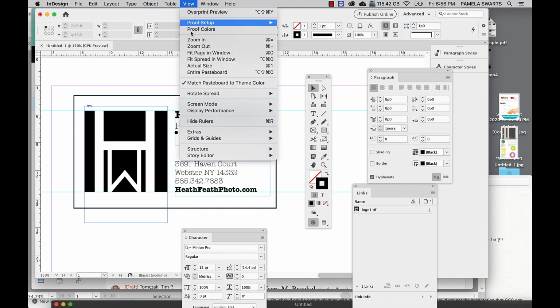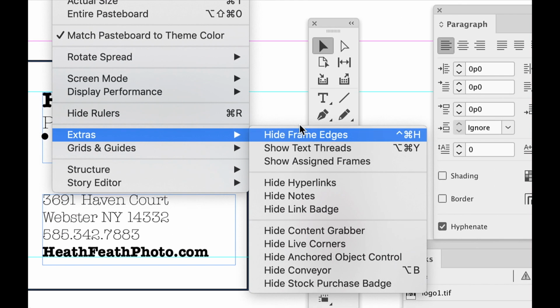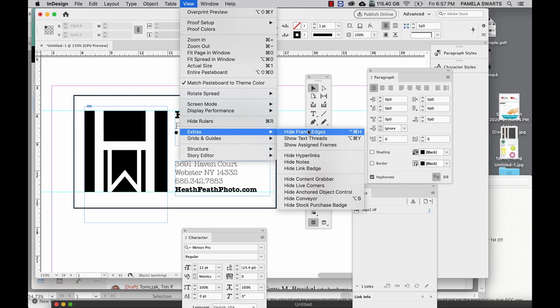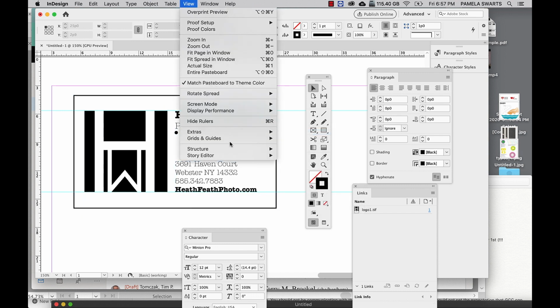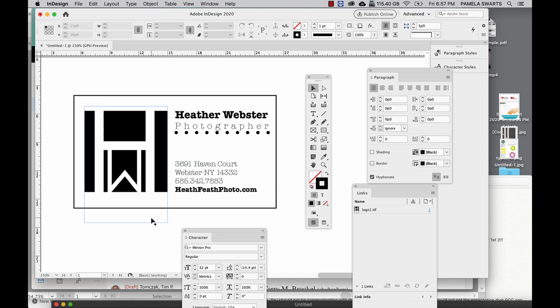So I'm going to go View, Extras, and it's right here, Hide Frame Edges. Now this is the Mac hotkey combination. I don't know what the PC one is, but it's View, Extras, Hide Frame Edges. And then I'm going to say View, Hide Guides. And now I can just get a clean look at that. I think that looks nice and clean, very easy to read. I'm not sure if I need that line of circles, but that's okay.